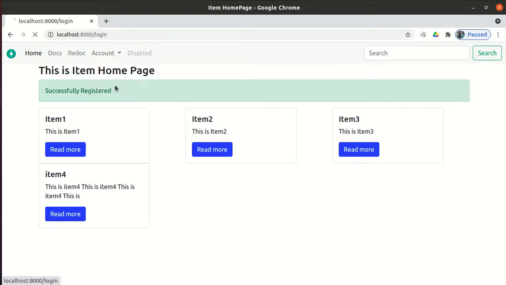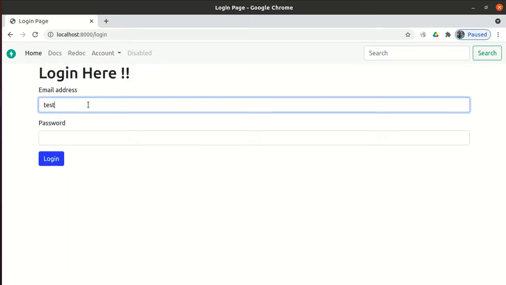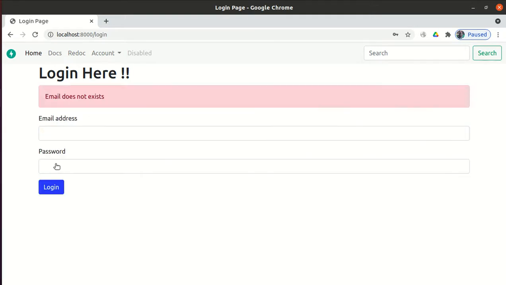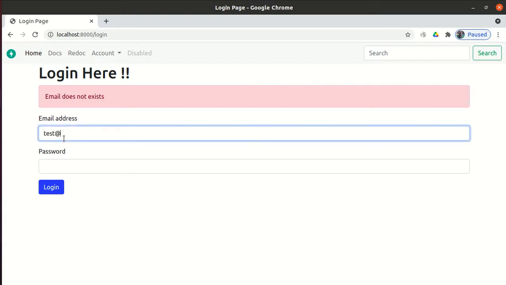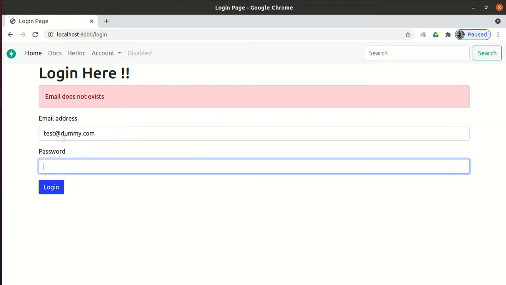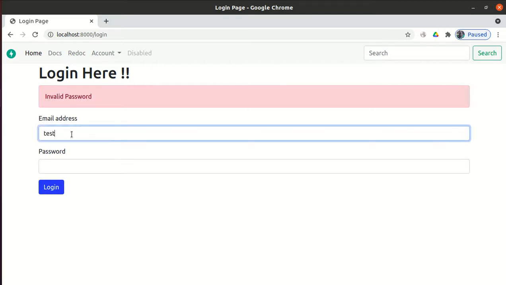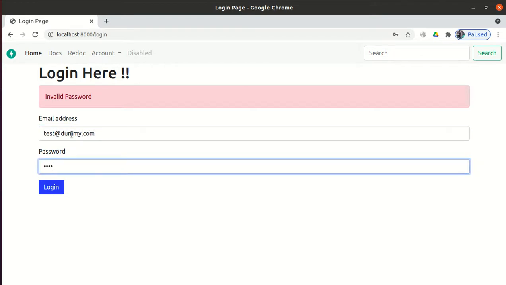Now try to log in. So let me give some invalid email which doesn't exist. So it says that the email doesn't exist. Let's suppose test@dummy.com, but I give the wrong password. Then it throws me an error, invalid password. Right, now let me give test@dummy.com and the password test dummy.